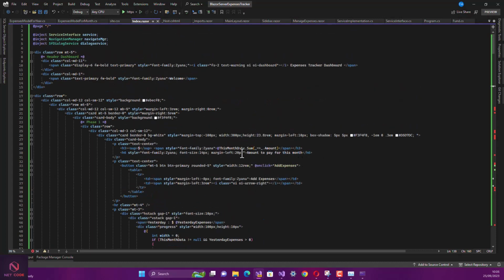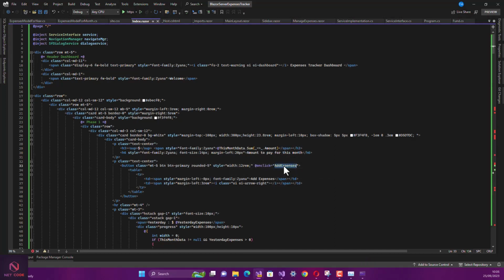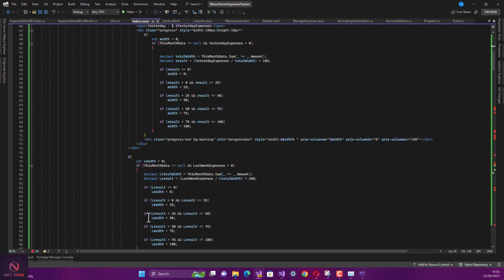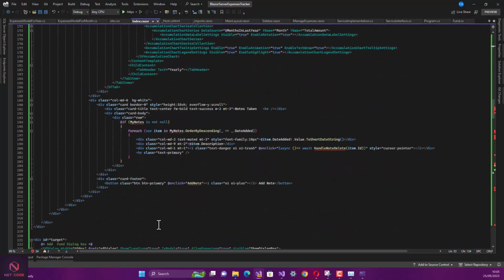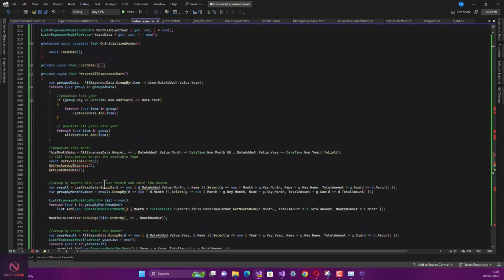Okay, so you see we have this month. This month we are summing only the amount of this, and I am telling the user that this is the amount to pay for this month. Now if I click on add expenses, I call this event. Like you see, this is a button known as add expenses. Now the event has been stated down here as add expenses, and that is exactly what we are doing to add the expenses. It is down here.